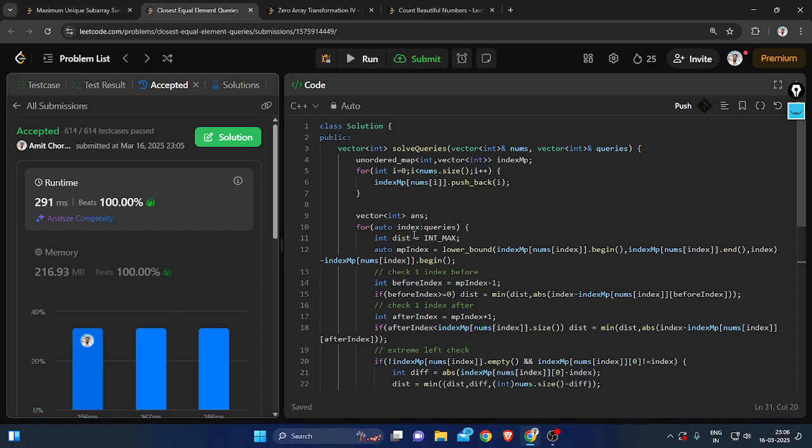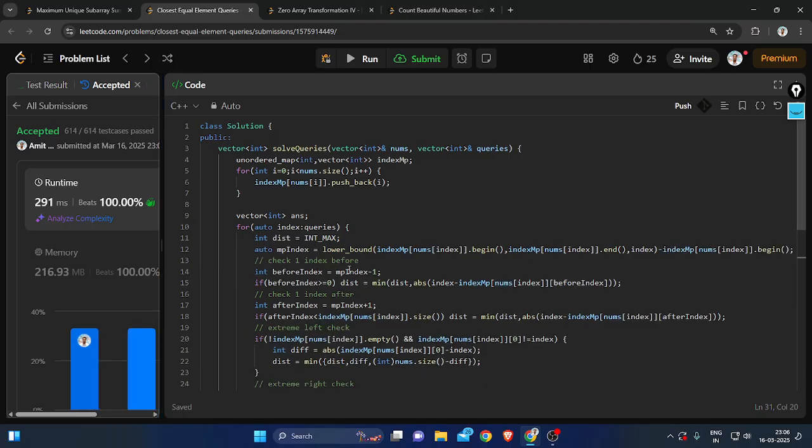Okay, this does work. Time complexity wise, let's see. So this is going to basically be O of n if n is the number of number size, and this will be O of m, and for every O of m we are doing a lower bound search on a vector of int that could be as large as n, so it will be a log n search for O of m log n.